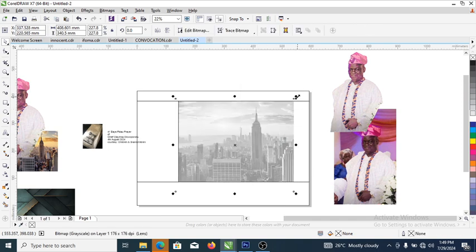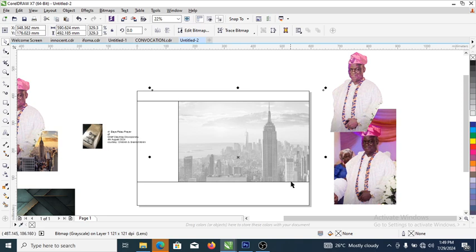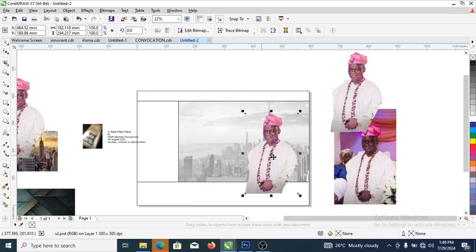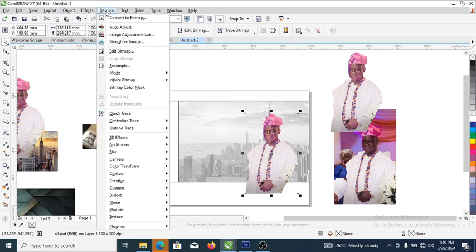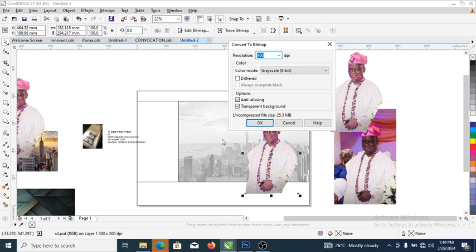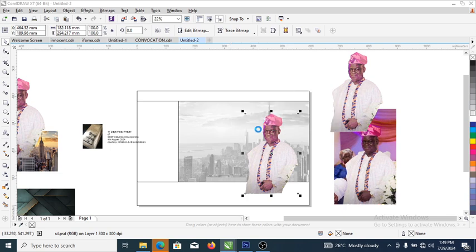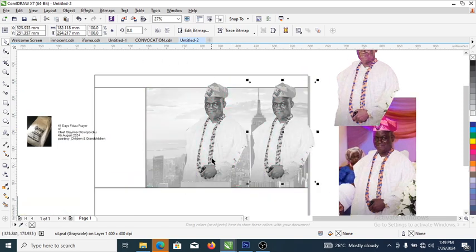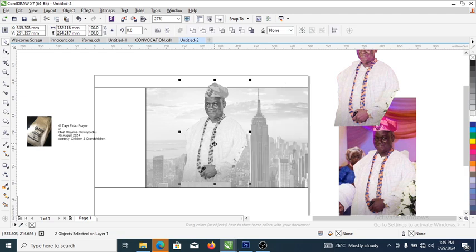Adjust. Good. So right now what we're going to be doing is to bring in the man. So let's convert to bitmap. So right now let's make it RGB. Let's make it grayscale first. Good. And let's go ahead and make a copy, center it all up with the previous one.